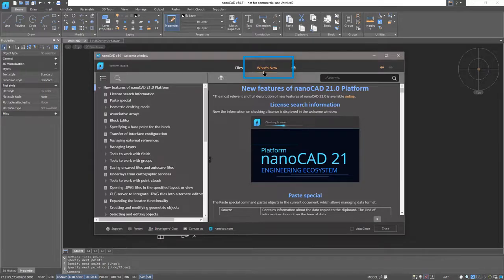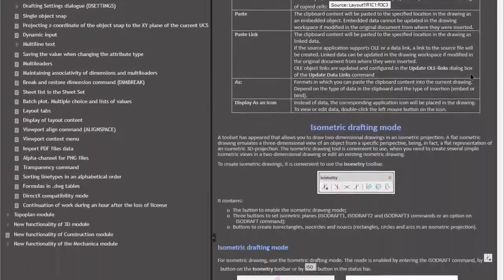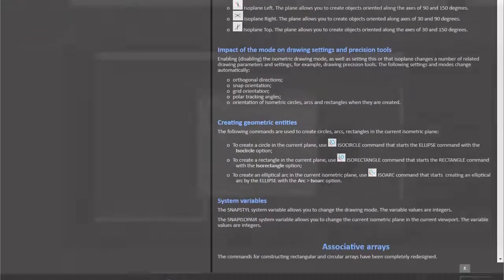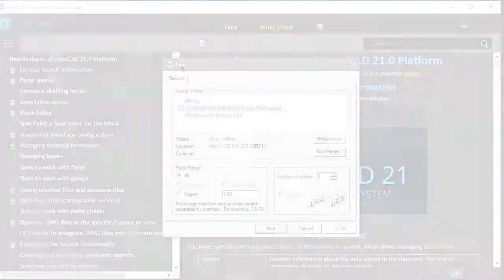nanoCAD 21 comes with many features, and so when you start nanoCAD, there's the full list of what's new in the welcome dialog box. There's even a handy print button if you want to print out the what's new list as a reference.